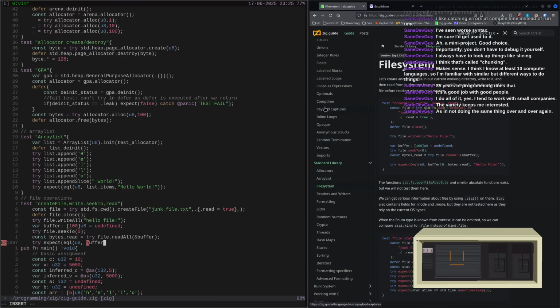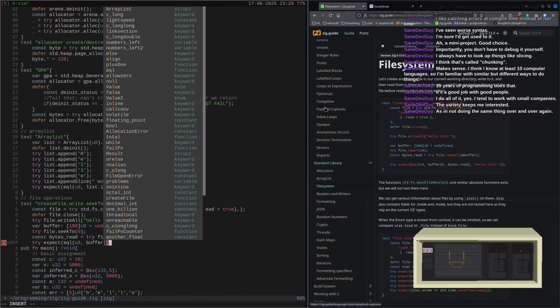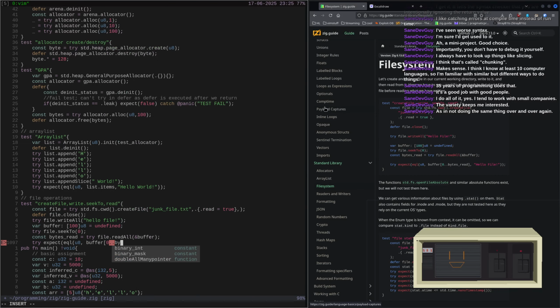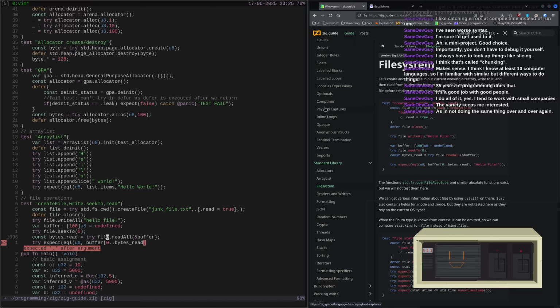Buffer. Yeah, so this is using a slice, I mean, I'm sure you know what this is doing, from the start to however many bytes we read, and we want it to equal hello file.